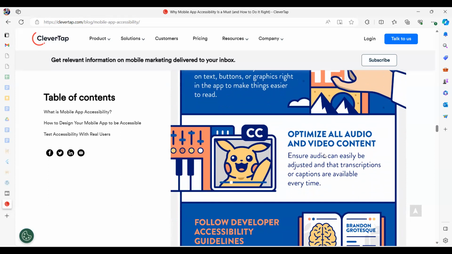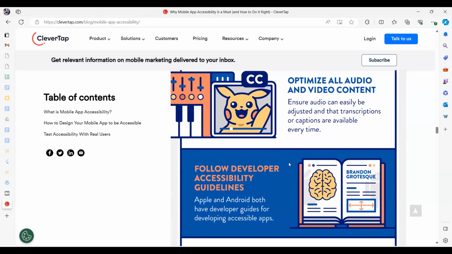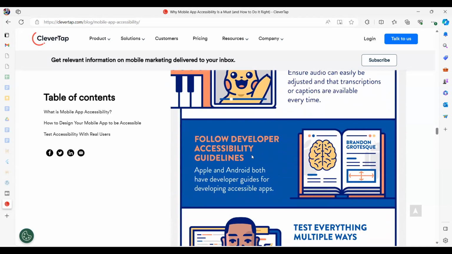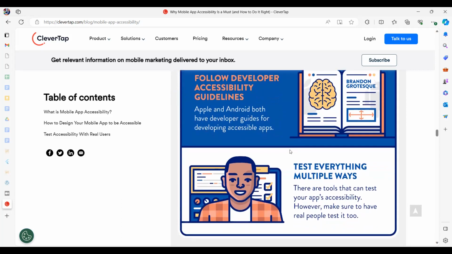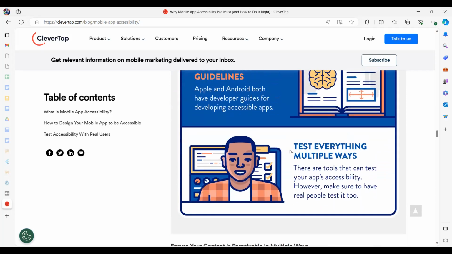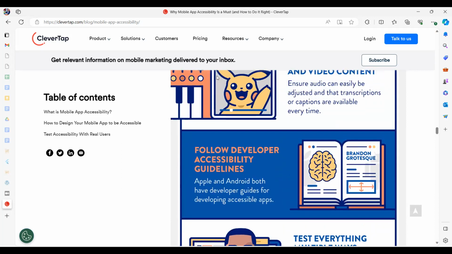And then you have to optimize for audio, video playback as well. In fact, there is an excellent guideline from Apple as well as from Android and also for web called the accessibility guideline. We need to go through that to understand what is going on there. And then, of course, test. Right? You have to test it all the time.